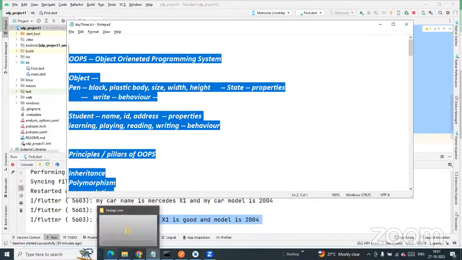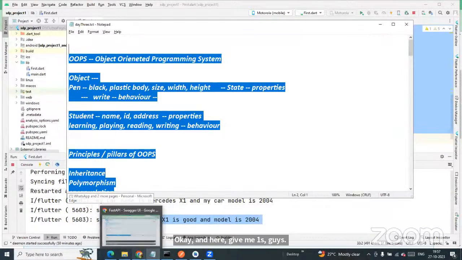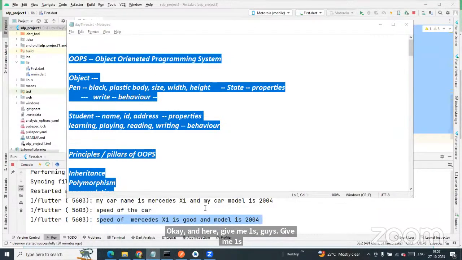Okay, give me 1 second, guys. Where is the code? You can zoom, right? Okay, I'll come to the chat. I'll paste it here. It's too long a message here. What is it, guys?